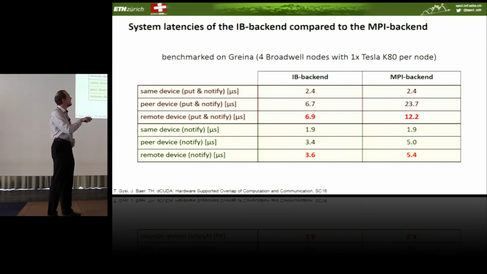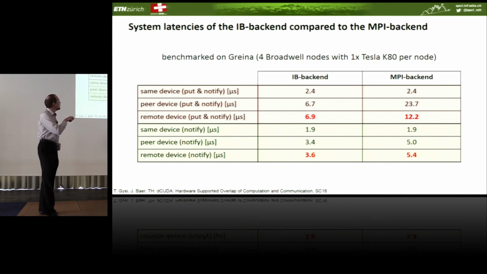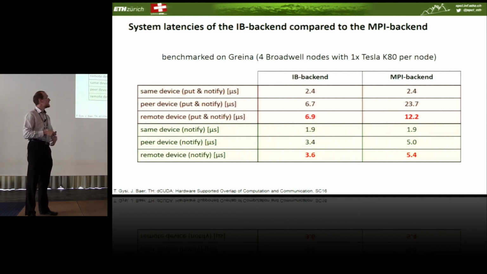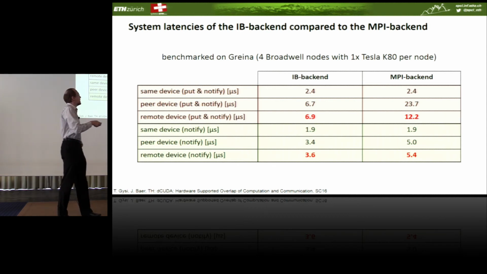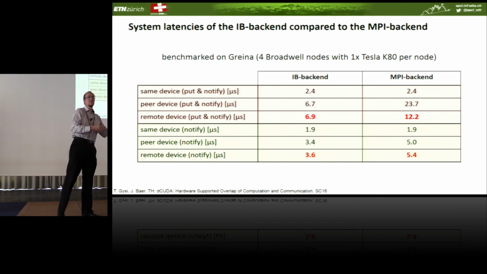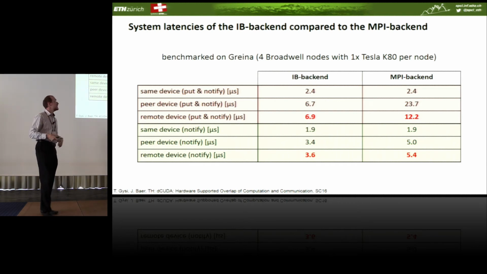So now if we compare the two backends that we have for dCUDA, the InfiniBand backend using GPU Direct and the MPI backend, we can see that the InfiniBand backend is significantly faster for, well, of course, the same device put is not affected because it's the same device put. It goes through main memory in both cases. But going to a peer device on the same node or going to a remote device on another node is significantly faster with InfiniBand directly than with MPI, which is of course clear because MPI itself is using InfiniBand, so why should it get faster in order to make this happen?